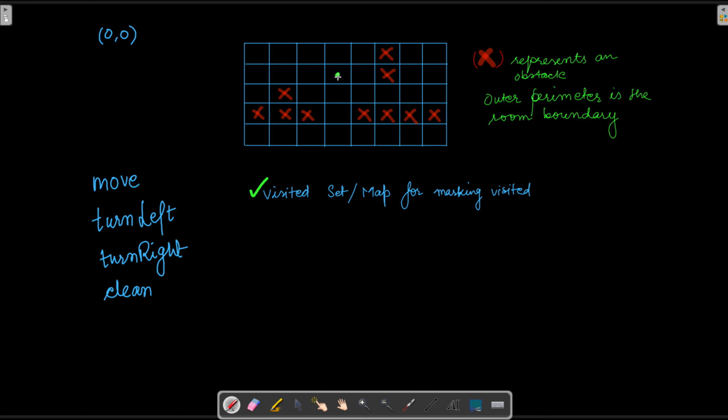So that's the assumption that we are going to go with. From 0,0, if it goes in the right direction, then we add 1 to the first coordinate. So we consider this is x, this is y. And if it goes in the left direction of the origin, then it becomes -1, -2, -3, like that. Similarly for y, if it goes up, then we increase this value. If it goes down, then we decrease this value, right? So we'll take care of this visited map.